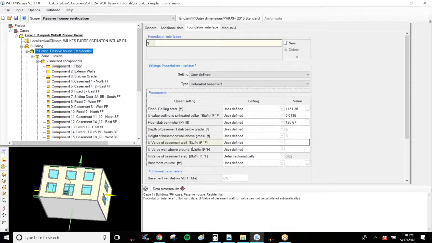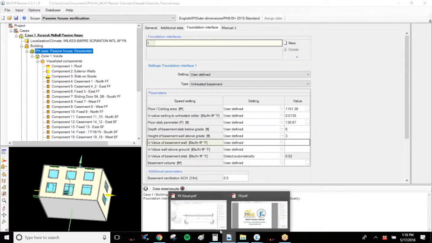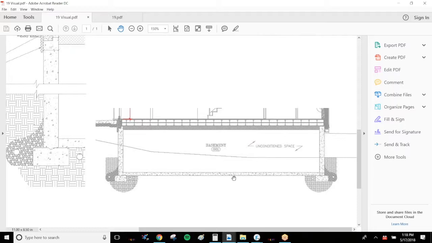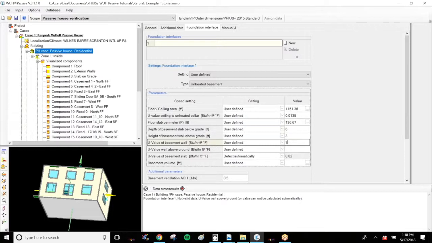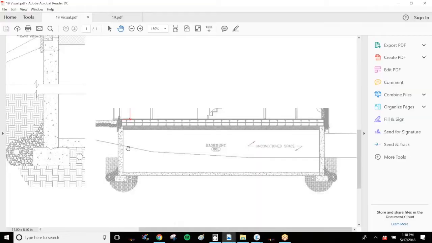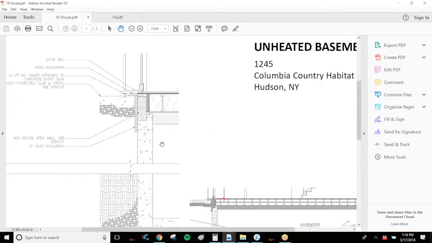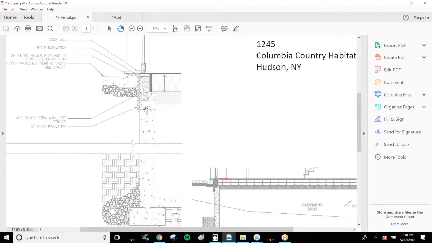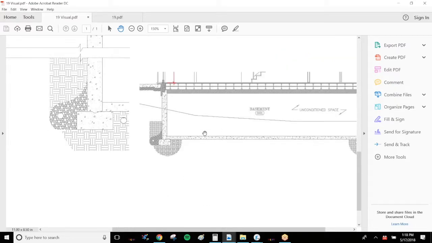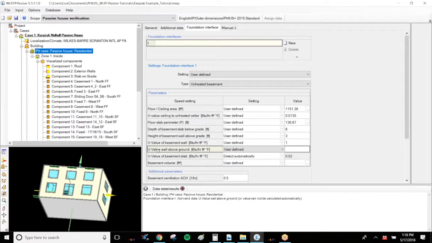Okay, so next we're asked to enter the U value of the basement wall. It looks like our basement wall and our basement slab are just concrete. So in this condition, you would use 1 as a default, an R value or U value of 1. Looks like we had roughly 10 inches of concrete, which would actually add up to about R1. Concrete's roughly 0.1 R per inch, so times 10 would be about 1. And we're going to use the same condition for this slab. So the U value of the basement slab here is also 1, just uninsulated concrete.